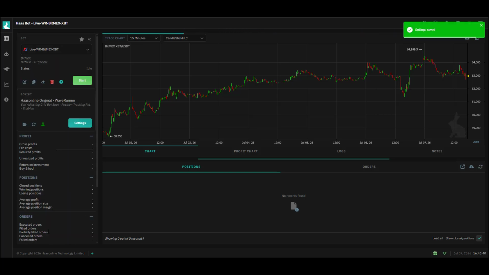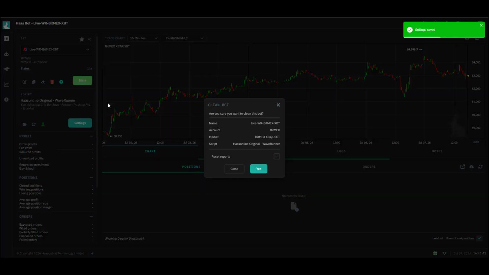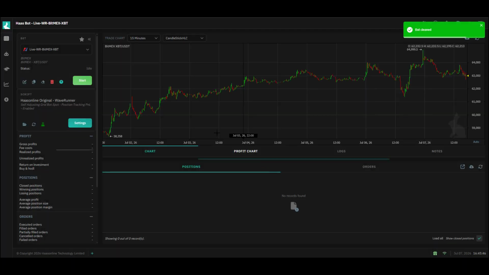Click Clean Bot, followed by Yes. This wipes out any residual paper trading history and resets the bot's internal state, ensuring it starts completely fresh on the live market. Finally, double-check your exchange wallet to confirm you have sufficient capital to cover both the buy and sell sides of your grid.